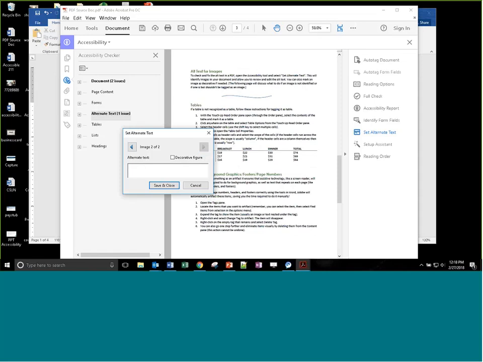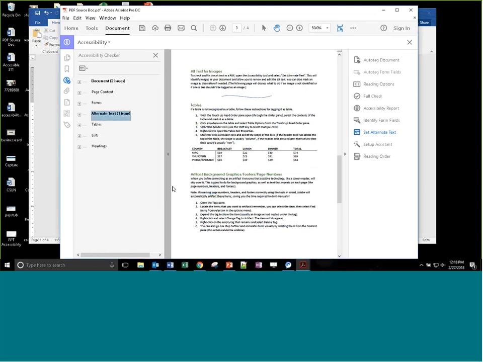And so if I had a few different things going on in this page, I might not know exactly which image this is referring to, which is a little annoying. But I know it's referring to that kind of wavy line that I put in there just as a visual break between sections. And for this case, I'm just going to mark it as a decorative figure. And then save and close.